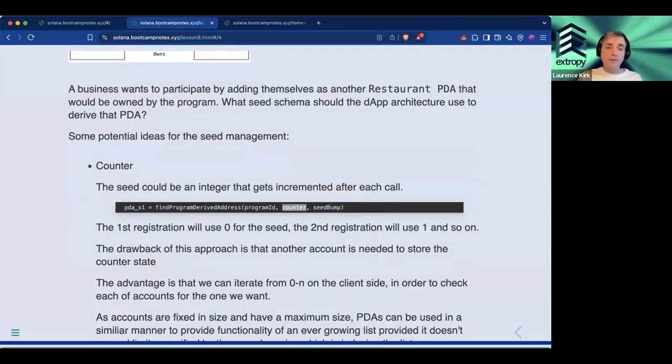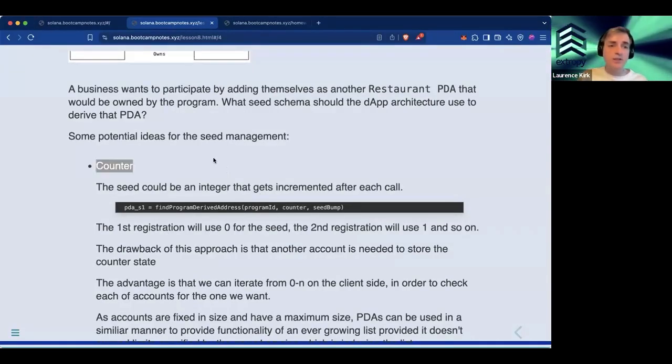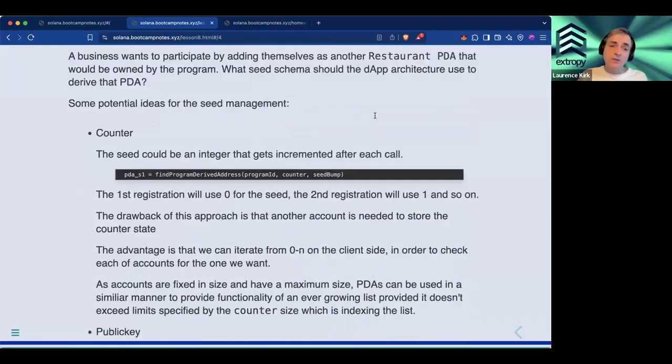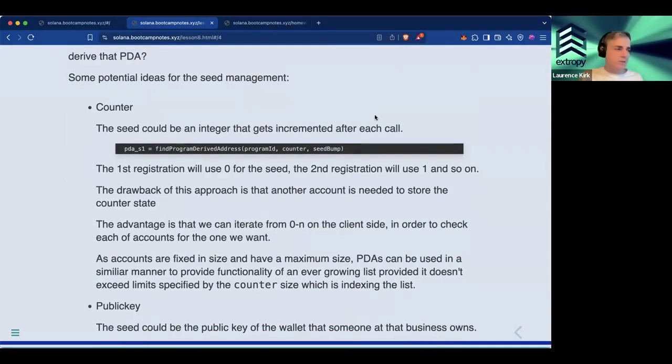The problem with this, I mean, it's conceptually quite simple, but the problem is that we need to keep track of the counter. As we're adding restaurants, we need to know what the counter was for the last restaurant so that we can update that. So we also would need another account for our program that will be holding the counter. That's not terrible, but it is one drawback to this approach.